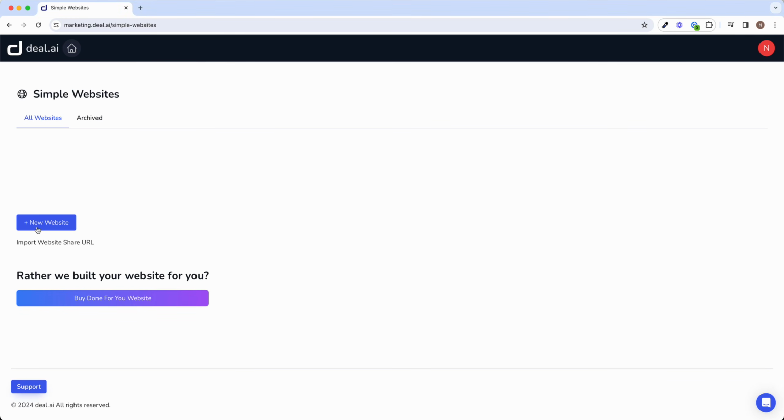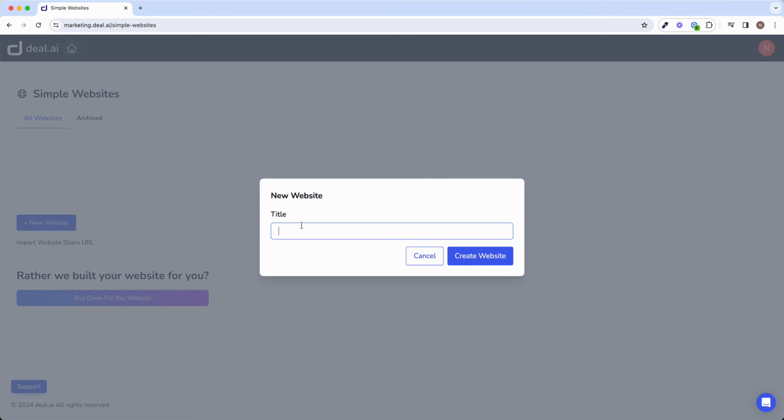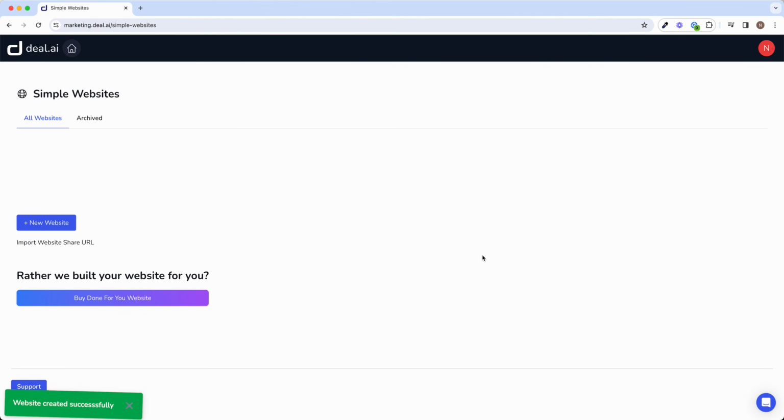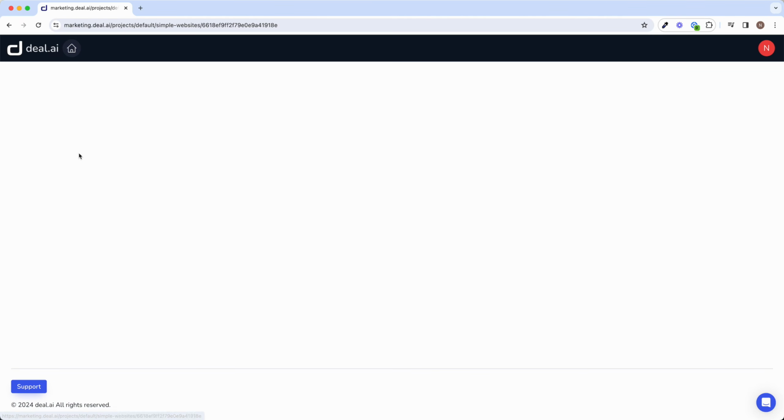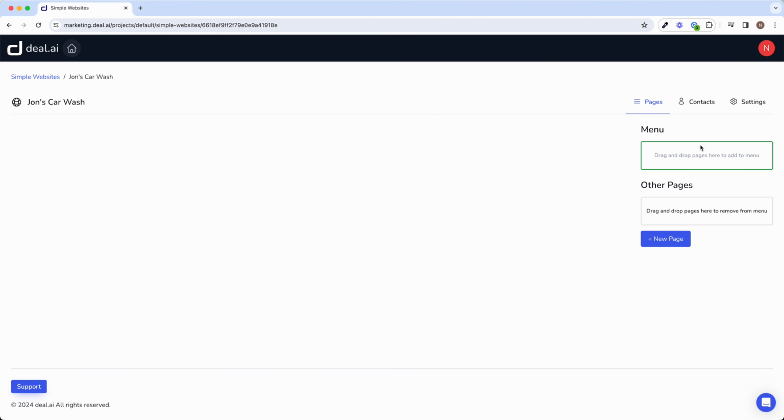The first thing to do is click on New Website, and you give your website a name. When you're happy, click Create Website. Once your website has been created, you can click through. And you'll see on the right hand side, we need to add our first page to the menu.